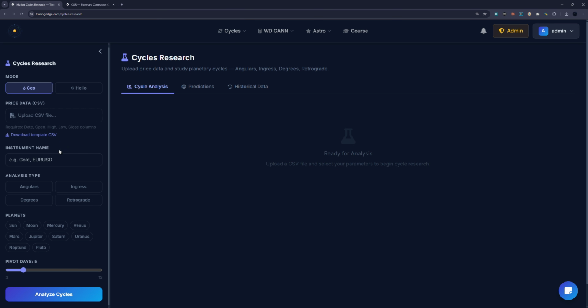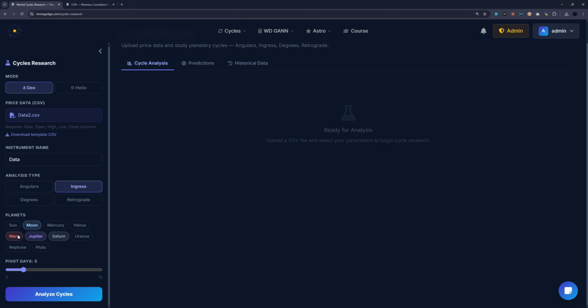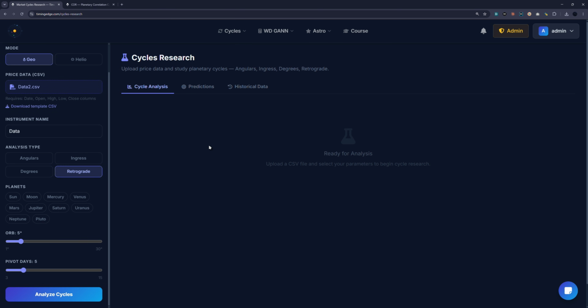Again, cycles research, it does a research on angulars, ingress, degrees, retrograde. Quite simple, just upload your data file in here, which is like this, right? If you want to do the angulars, you need to select 2 planets, right? If you want ingress, which ingress planet you want to see for the impacts of this. For degrees, you need to select the planets in here which are important for that. Retrograde, how it impacts the retrograde of this, and it will give you analysis, predictions, and historical backdrop, like how it performed in the past.